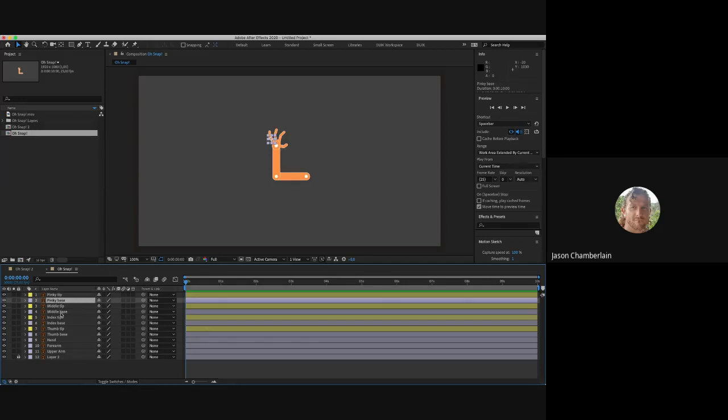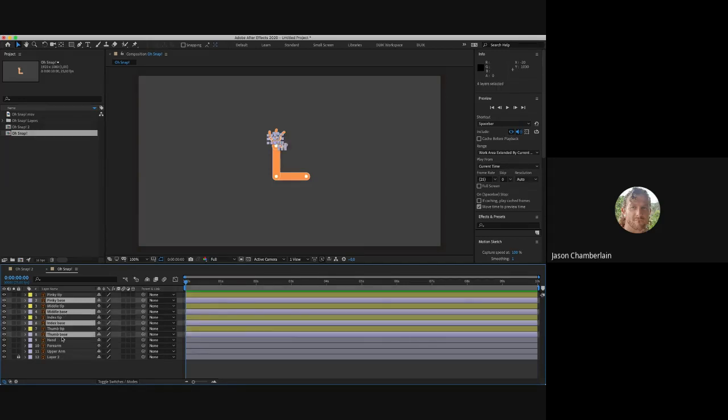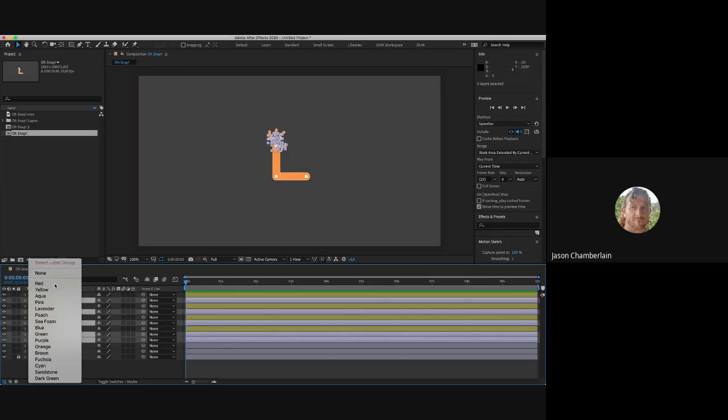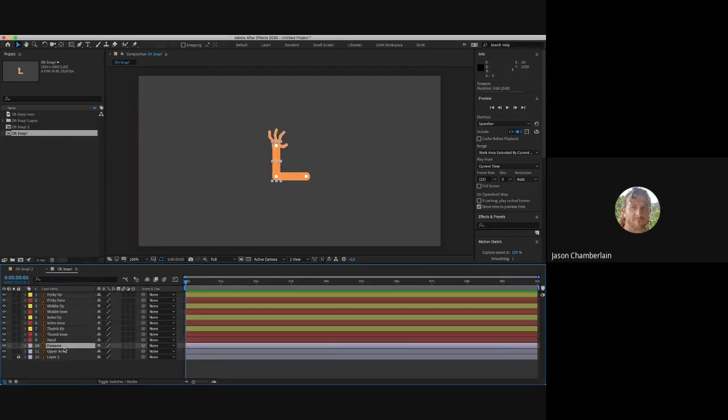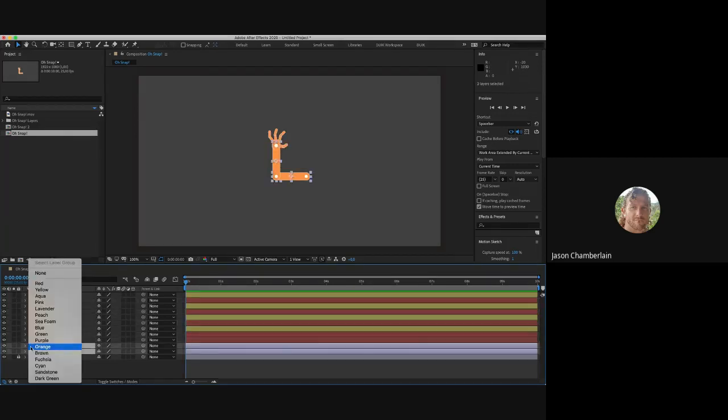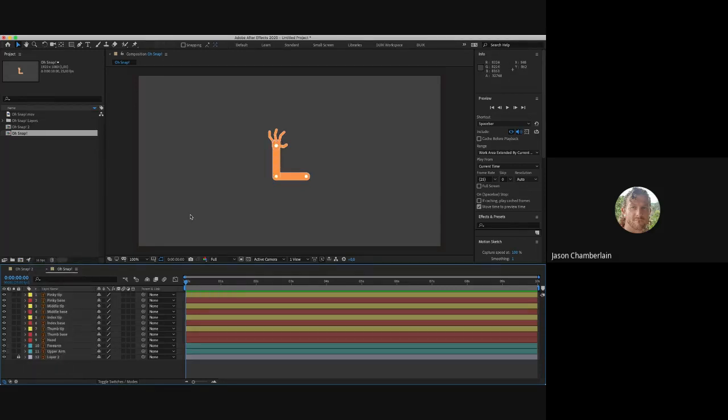I'm then going to grab layers 2, 4, 6, 8, and 9. So that's all the layers that end in base, as well as your hand layer. Let's make those like red. And then our forearm and upper arm, we could either leave as they are, or we can just adjust them. Let me make these like cyan, so you can actually see my points there.